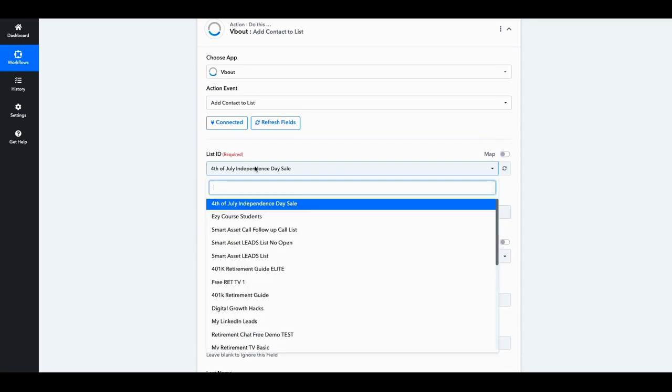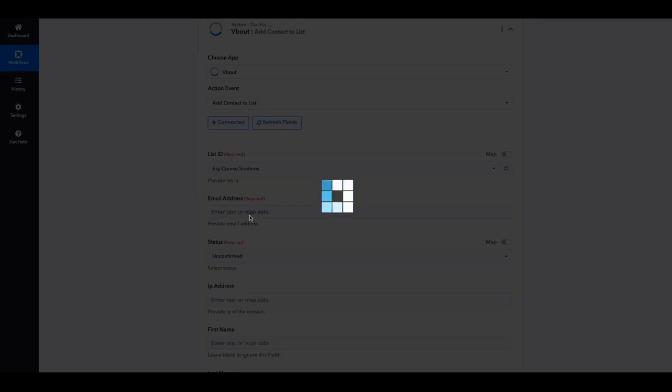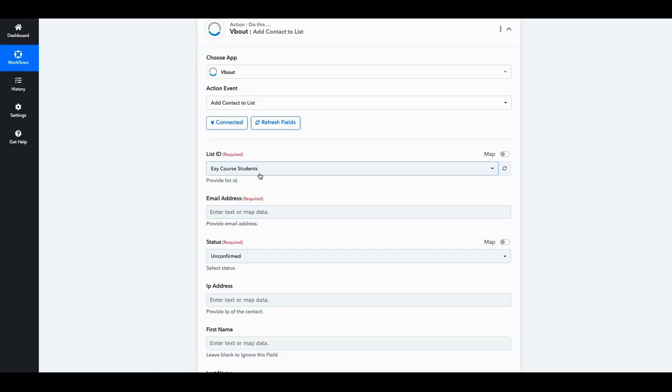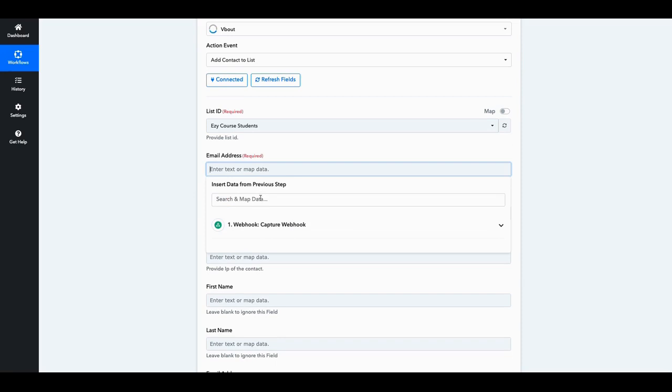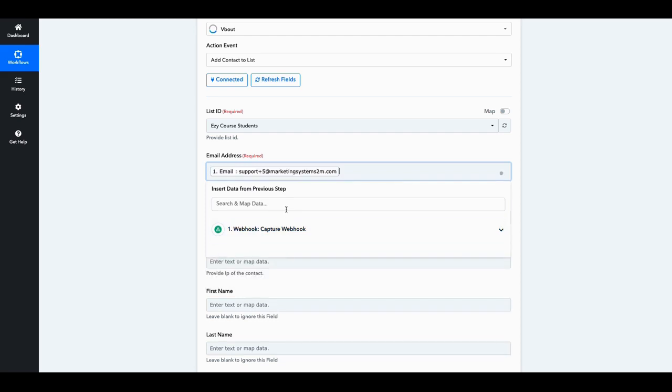So we're going to look here. It says, you know what? I want it to go to Easy Course students, right? So that's the list ID. So I want that list ID to go to Easy Course students. I also wanted to map, right? I wanted to map to the email address. I want to select here and go email address here, right?